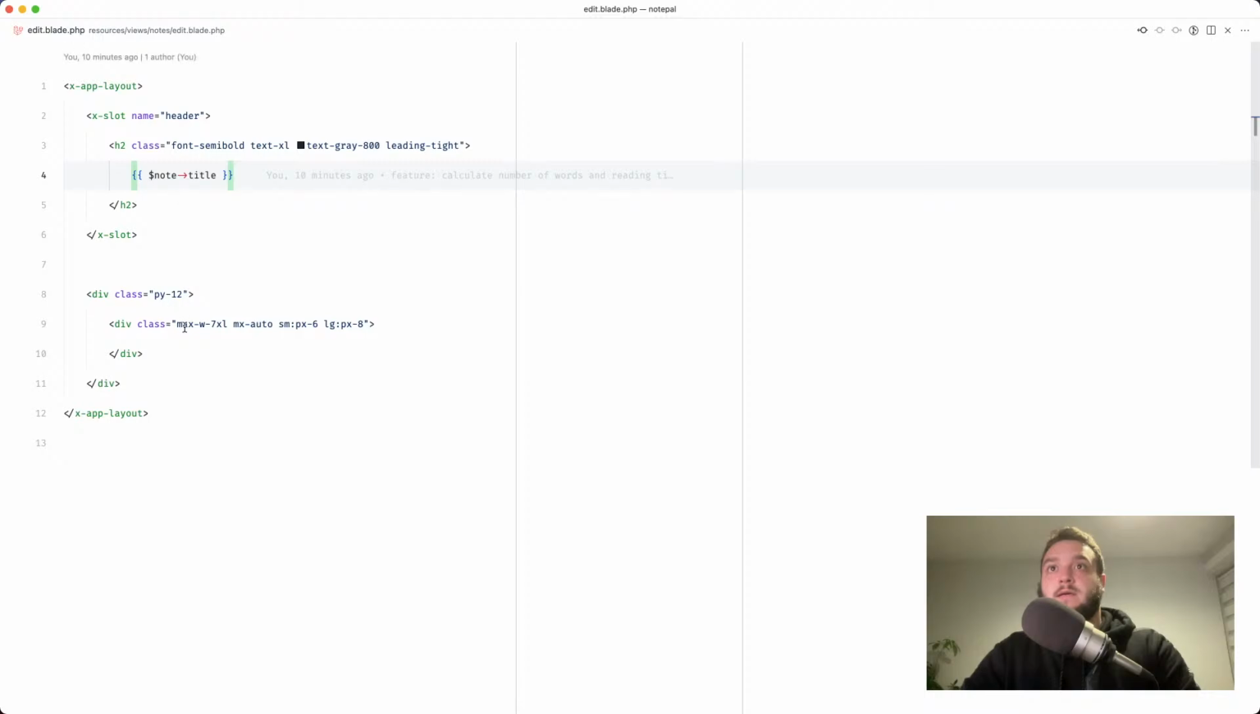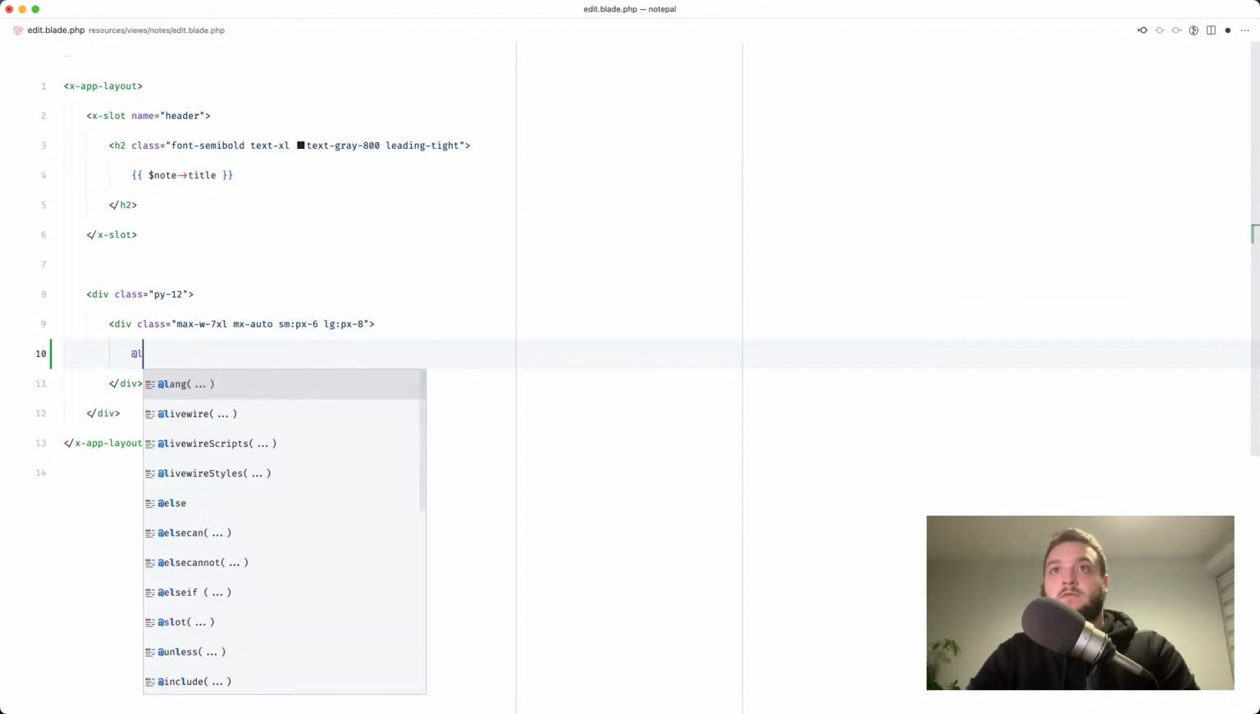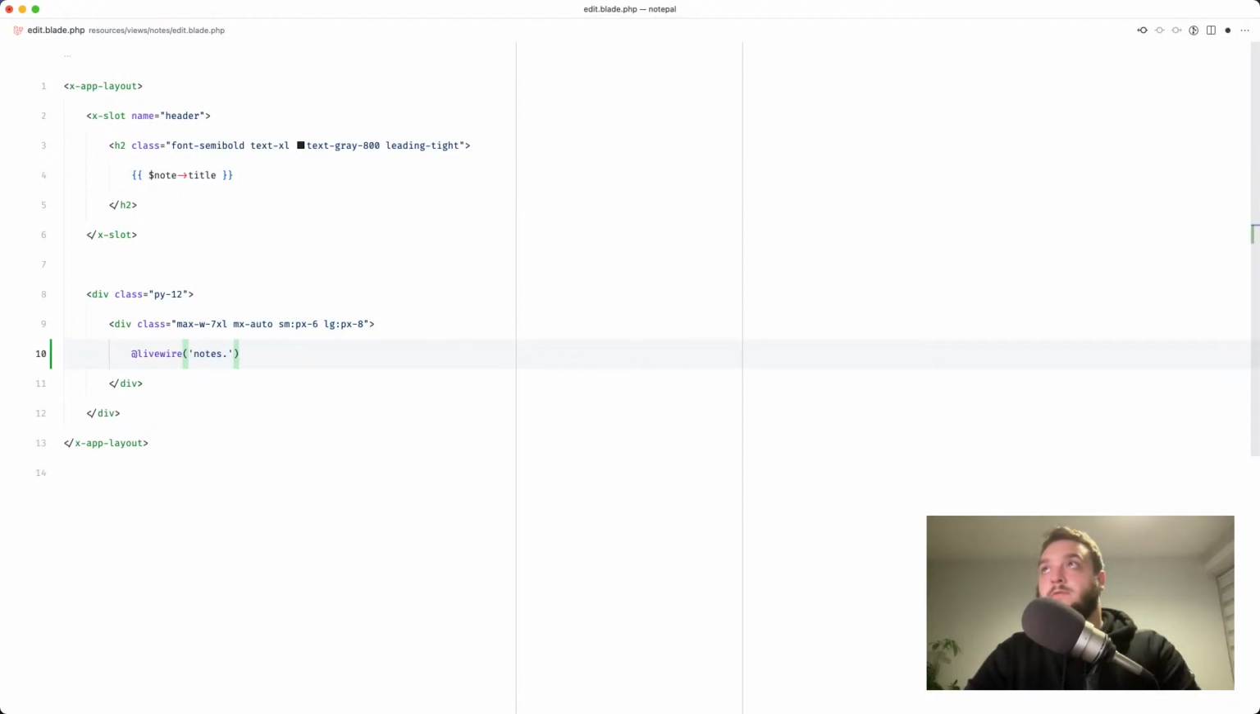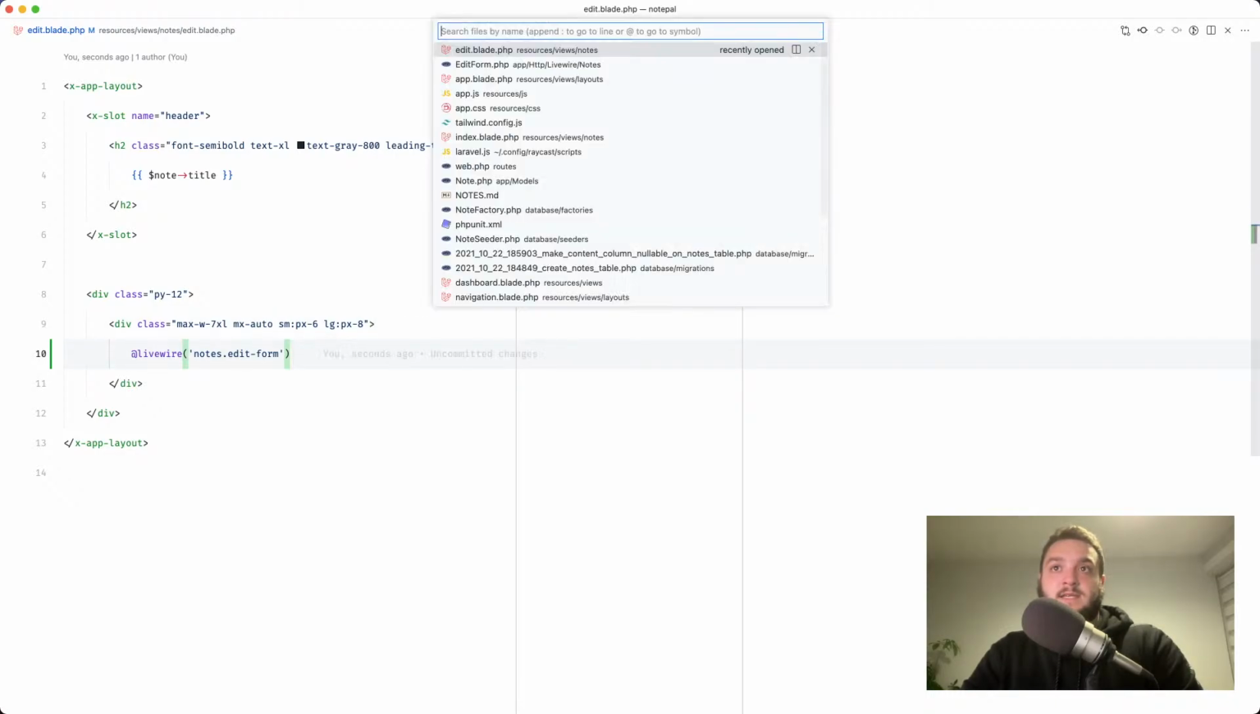Let's actually go ahead and render the component. So livewire notes.edit-form. I generally prefer the directive for Livewire, just because the Blade component-like element can get lost very quickly, and at least with this it gets its own highlighting. It's not just highlighted as an HTML tag.